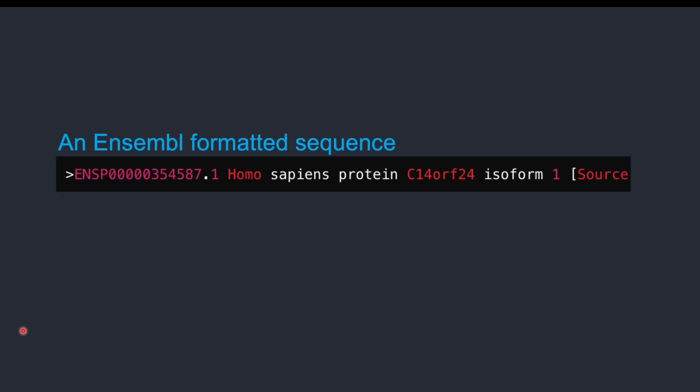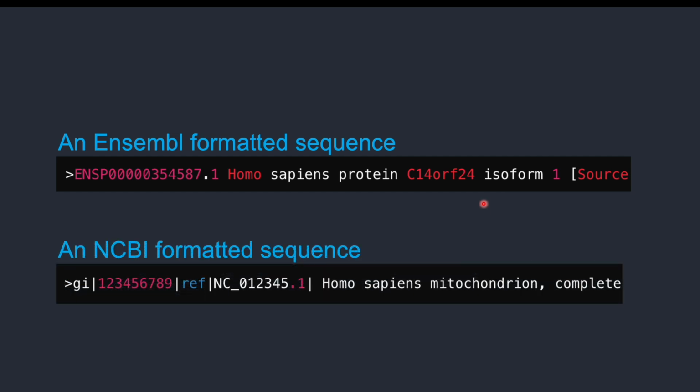This is an example of Ensembl formatted sequence. The header line starts with Ensembl ID, the species name, protein name, and other information. At NCBI, we can see a different format for the headers that has the IDs, species information and other information. So we need to be very careful when we are working with data from multiple sources. We need to understand their header format to parse them programmatically.